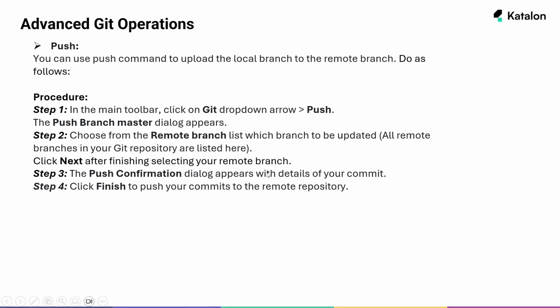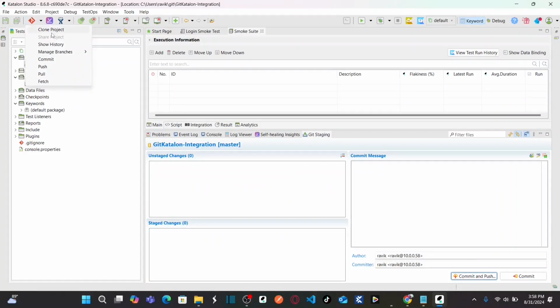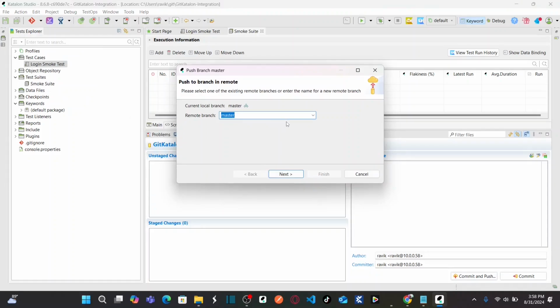So now we need to push the committed changes. How can we do that? Go to the Git drop down, click on push. This displays which branch these changes should be pushed to. I'd like to select the master branch. What is happening here? Your changes are actually in your current local branch, correct? Current local master branch, and I'm pushing those changes to the remote branch, remote master branch.